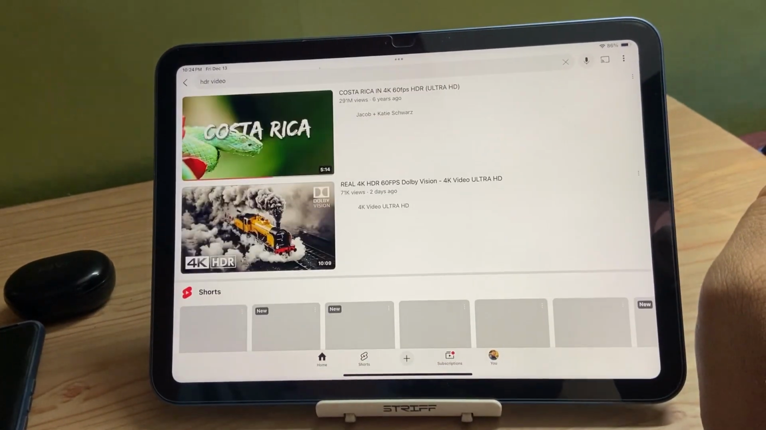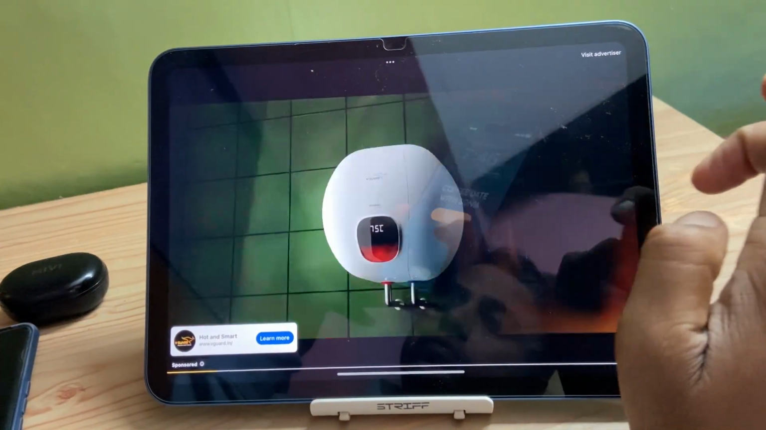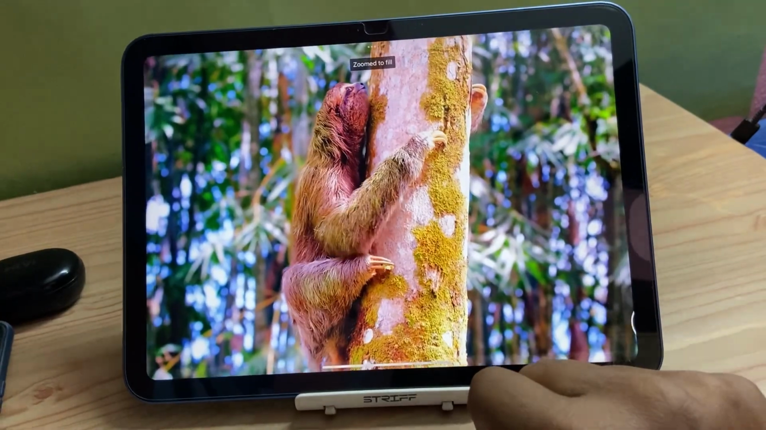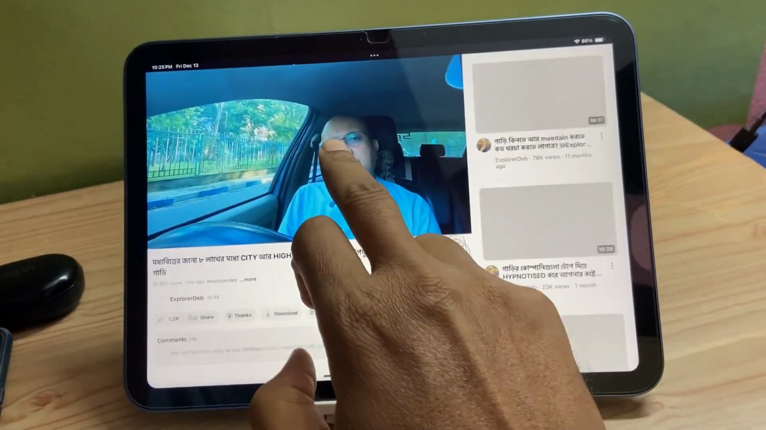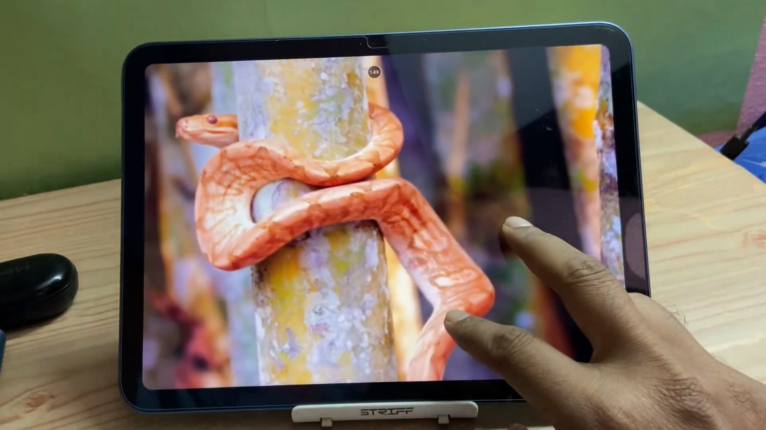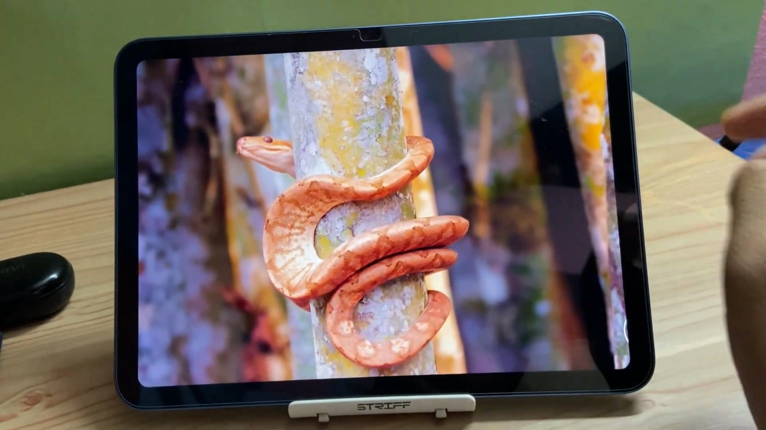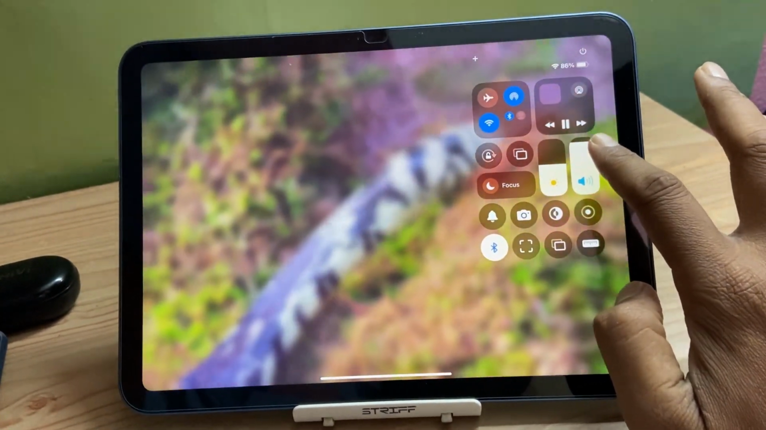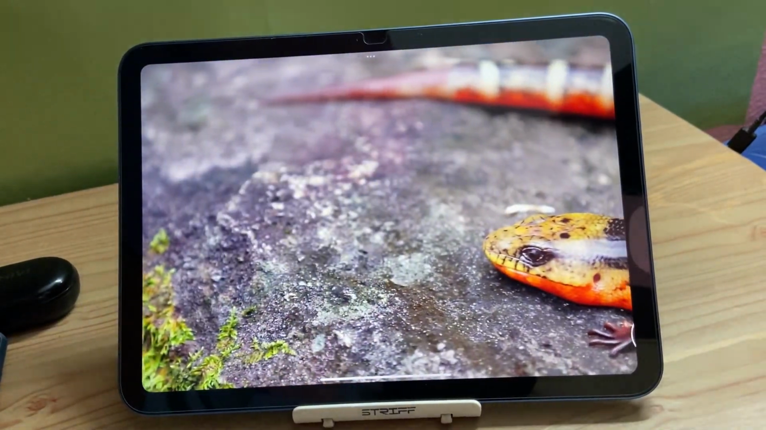Previously, many customers actually faced the issue of screen flickering on their iPad 10th generation, but in this iPadOS 18.2 I did not encounter any kind of screen flickering. So in this respect, this is a very good update. You can see that the performance on YouTube in 4K 60 FPS video is as smooth as it was before. So in terms of screen flickering, there is no issue in this update.